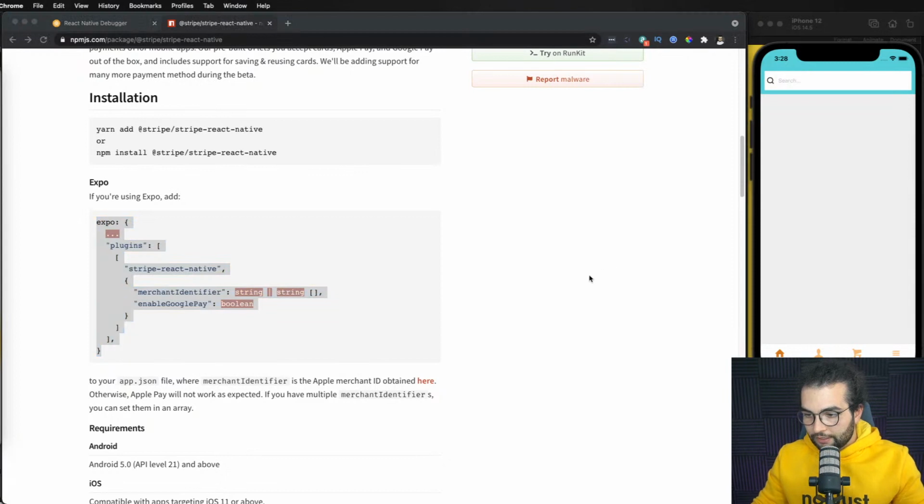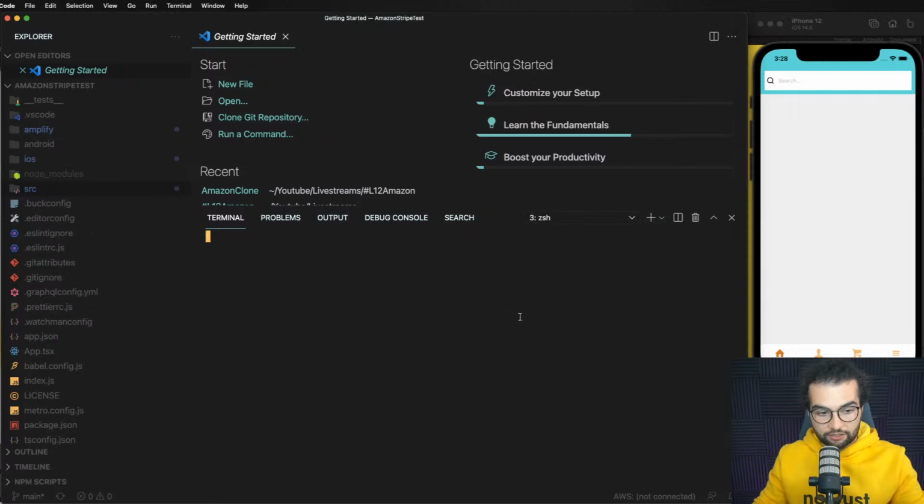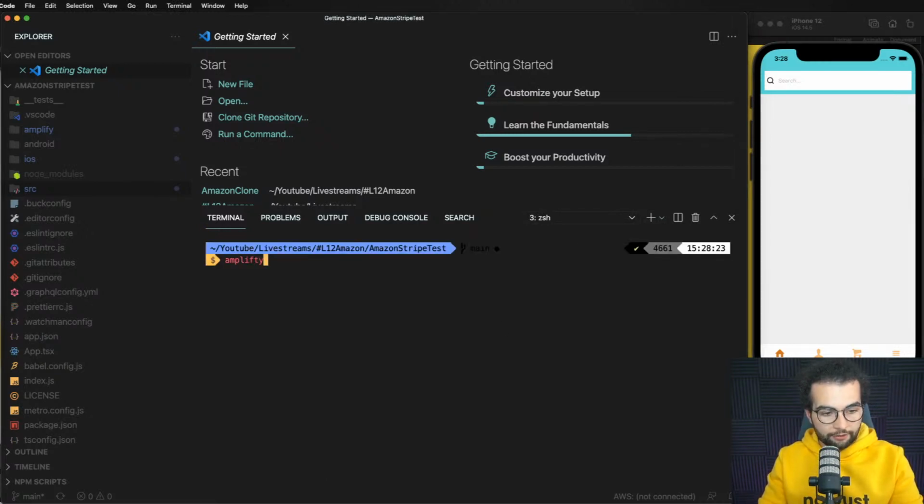Okay, so back to our project. We signed up with a new account. We logged in to our application, but we don't see any products because there are no products yet. So let's run the Amplify admin console, and add some items through our admin UI. Let's wait a couple of seconds.